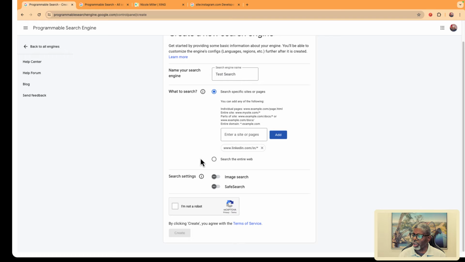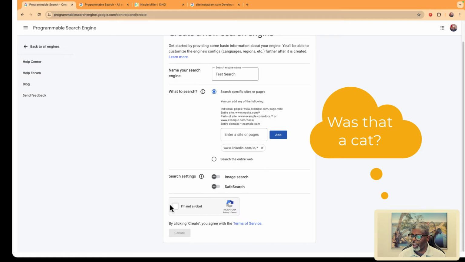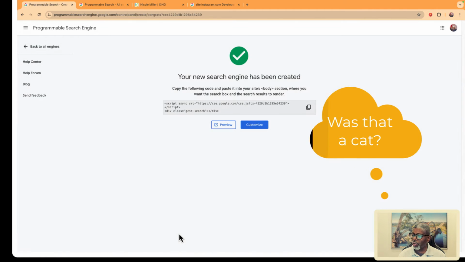Then the next thing you want to do after you've added all your sites is come down, and you can either toggle image search on or off, and you can turn safe search on or off. I'm going to leave image search off for now. Then here it's asking me if I'm a robot. I'm saying no, and then I'll create it.